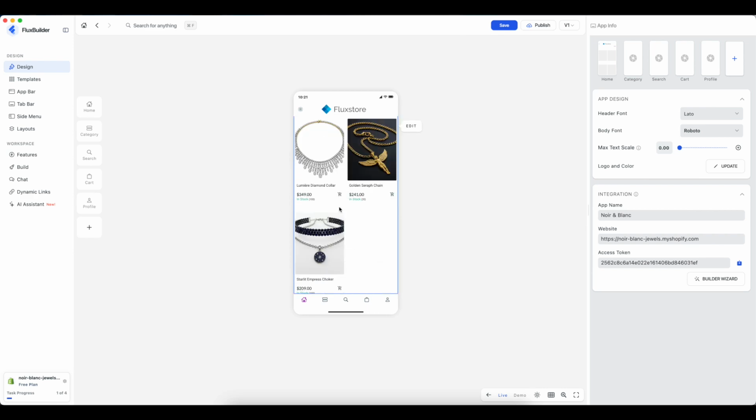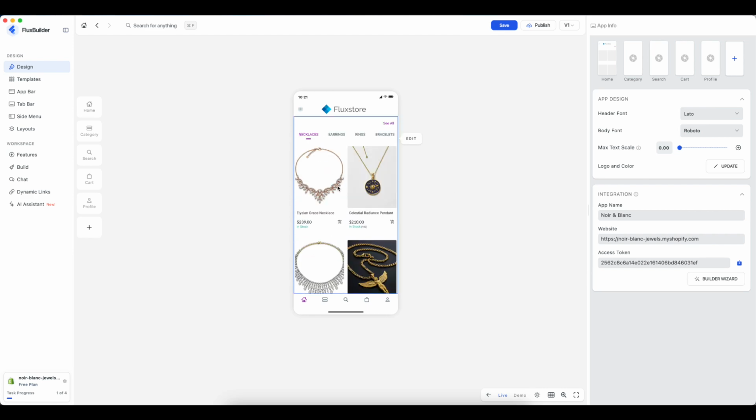In the center, you'll see the App Preview, which shows how your app looks on a mobile device and lets you preview your changes in real time. The menu on the left contains the main areas, including design, features, build, and other project tools. When you select a screen or an element, its configuration options will appear in the editing panel on the right.